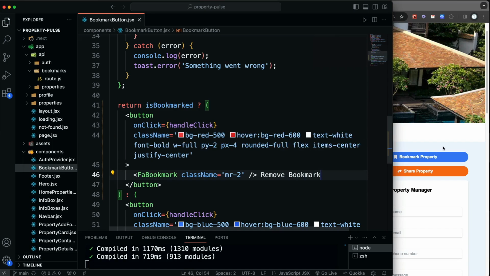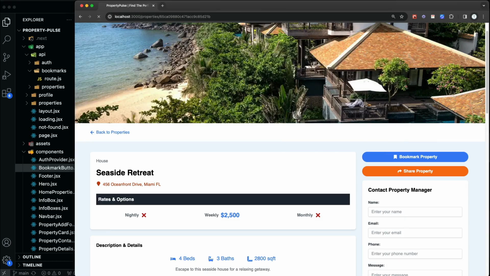All right, so I'll go ahead and save that. Now, if I reload, it's still going to be blue because we're not checking it. We're not hitting the API route when the page loads. We're only hitting it when I click. So if I click it, you see it's been removed. And then if I click it again, it's been added, and now it does show the remove button.